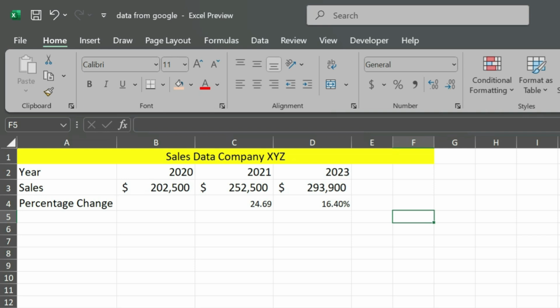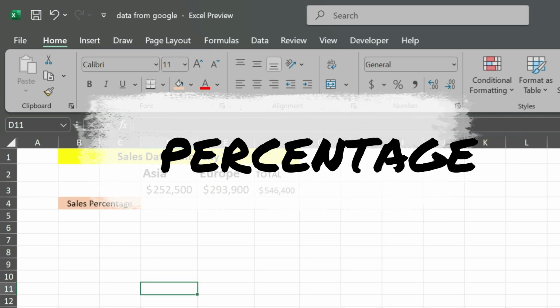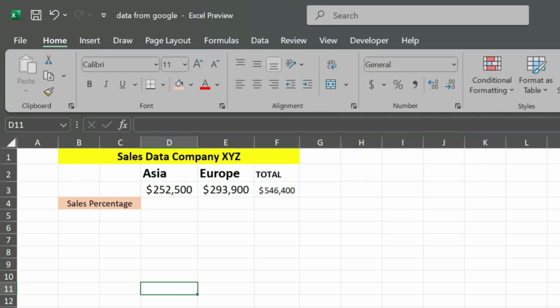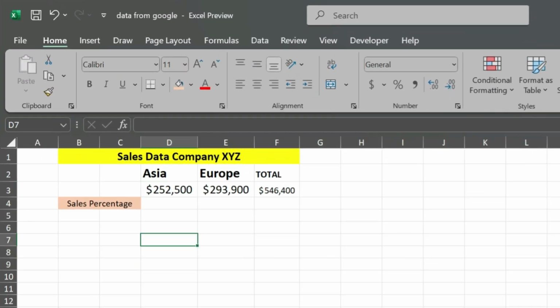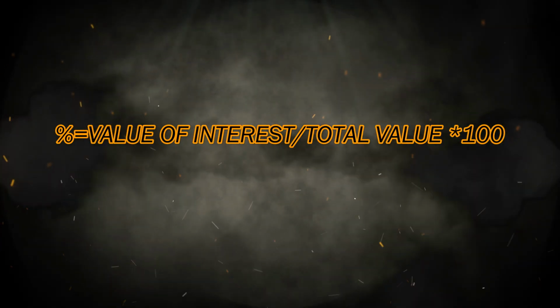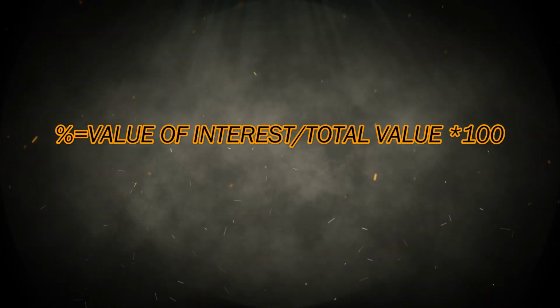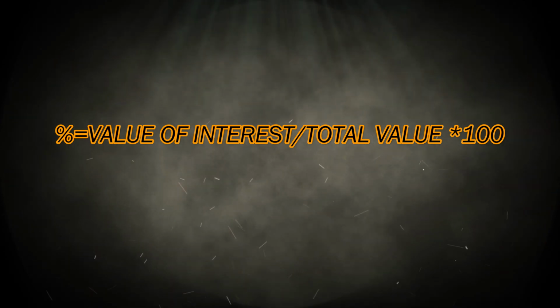Now let me show you how we can simply calculate percentage in Microsoft Excel. Here you can see we have some sales data for the same company XYZ in Asia and Europe. And this is the total sales data. Let's find out the percentage contribution in Asia and Europe separately. And this is pretty simple. You can choose the value of interest and divide it by the total data and then multiply it with 100. And in this way, you would get the percentage of that data.